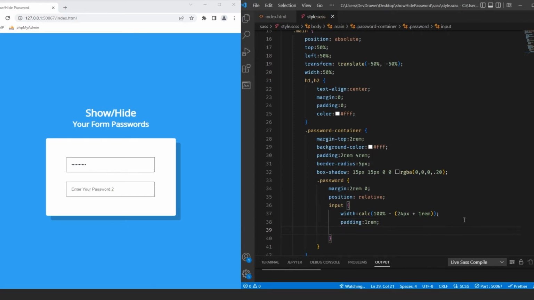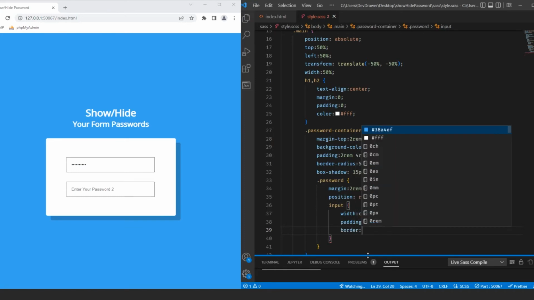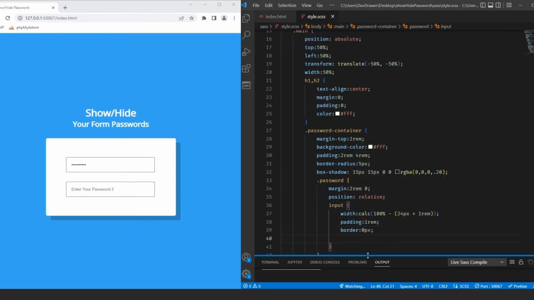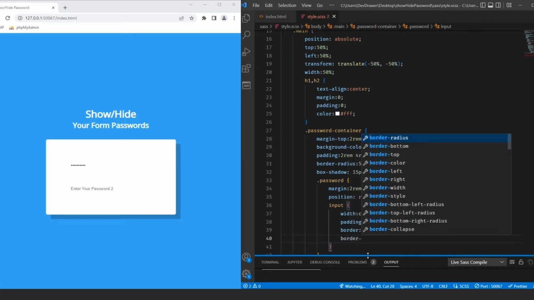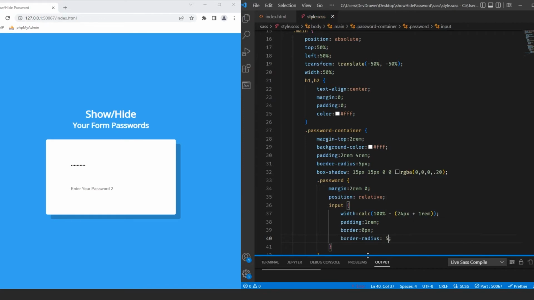And then the 24 pixels is going to be the right side where the icon, the span, is actually going to kind of overlap into it. So I just wanted to expand it out a little bit so that we can see that. And it'll all make sense whenever I go into it a little bit more. So let's do border 0. Okay, and then with the border being 0, I'm going to do a border radius. And let's make this 5 pixels as well.